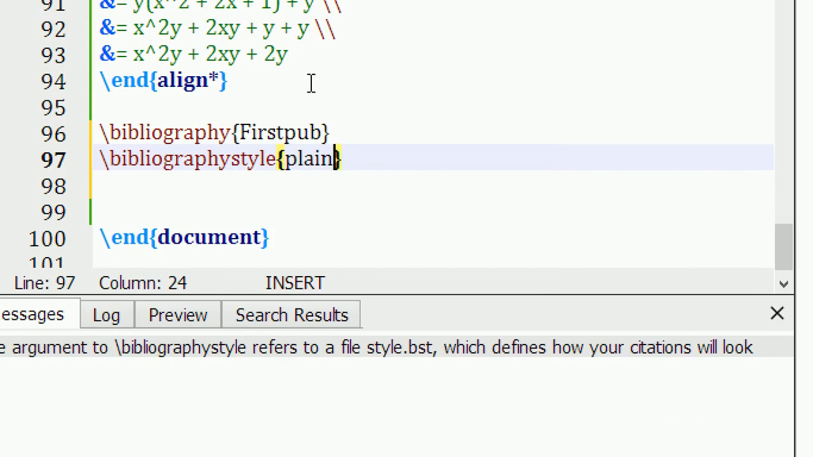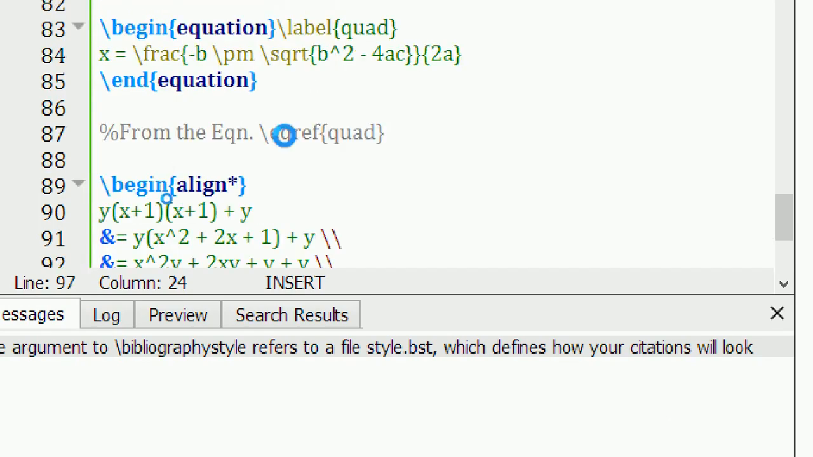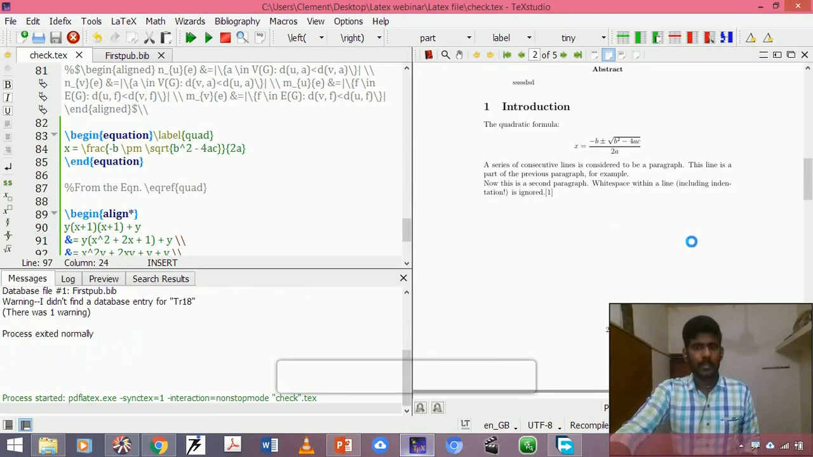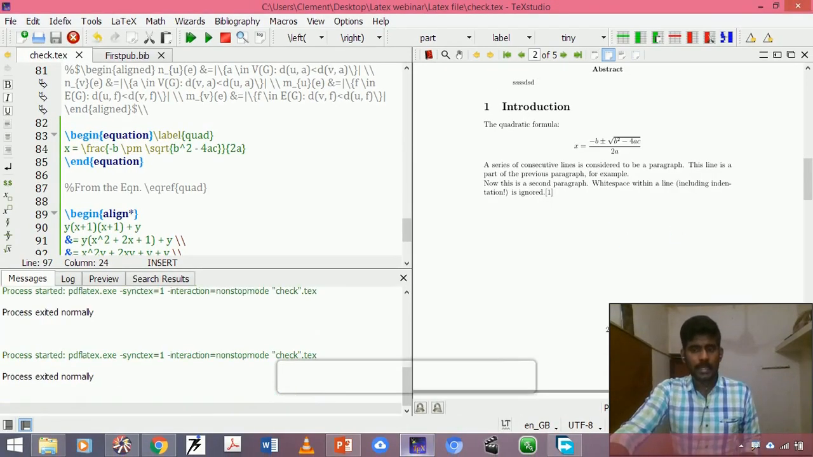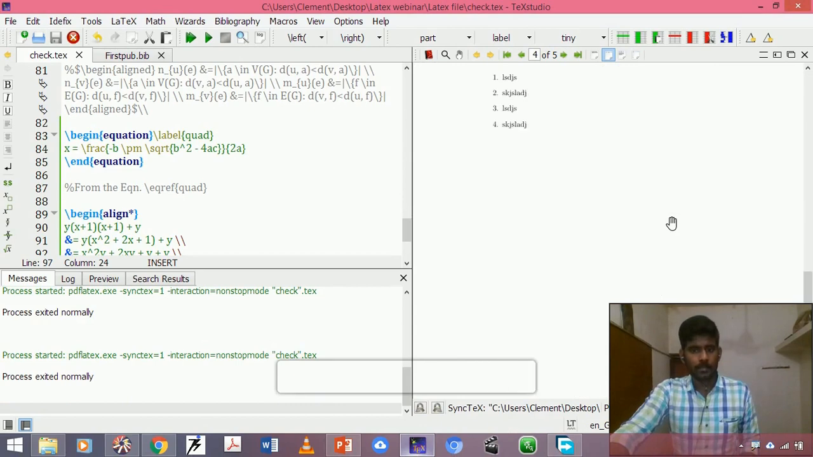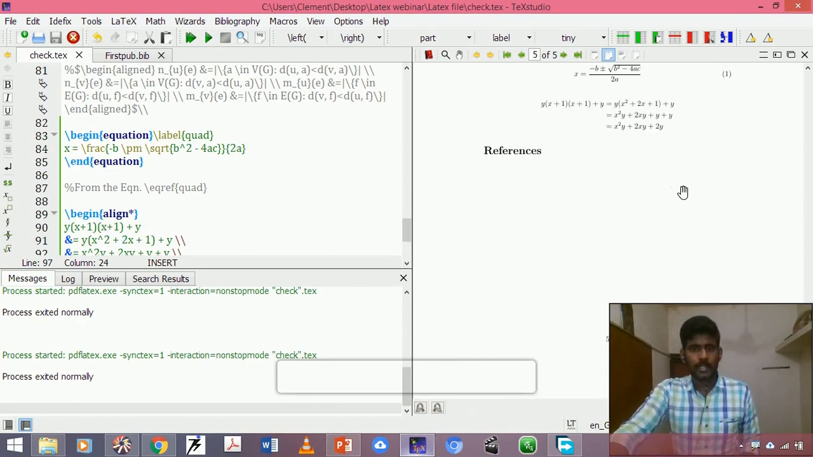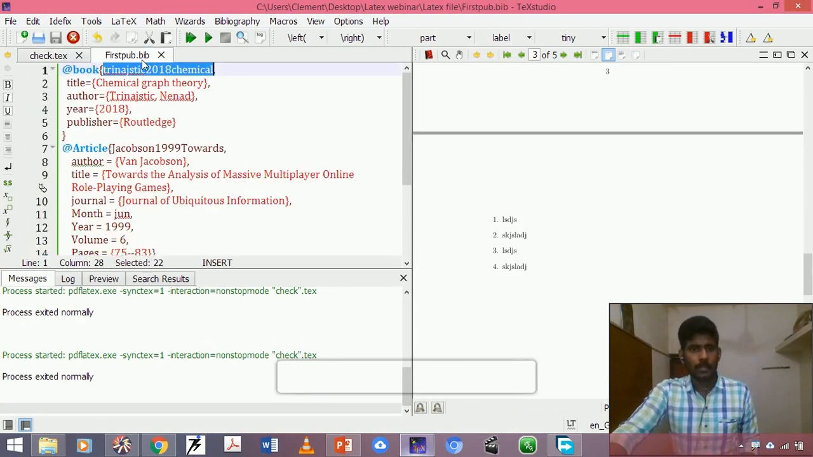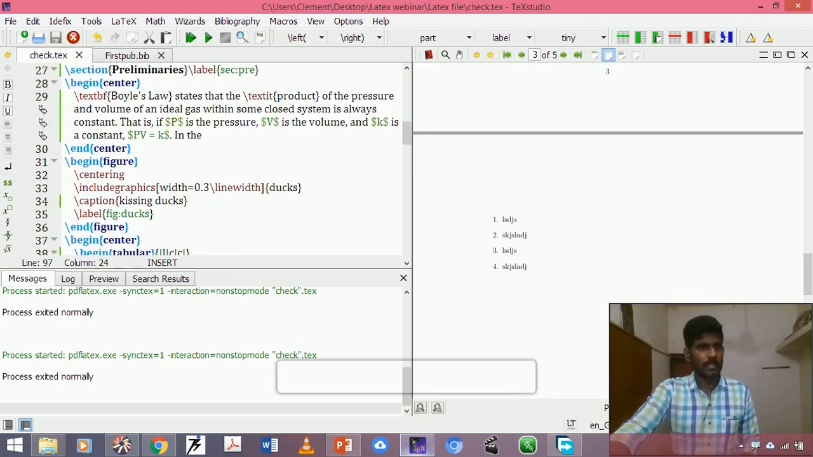So if we compile it, it does not show any kind of references because you didn't cite any references in your page. So for that, first I need to cite any one of the papers from the database. So I am going to copy this and then I am going to cite it in the introduction part, somewhere. So I am going to cite here.